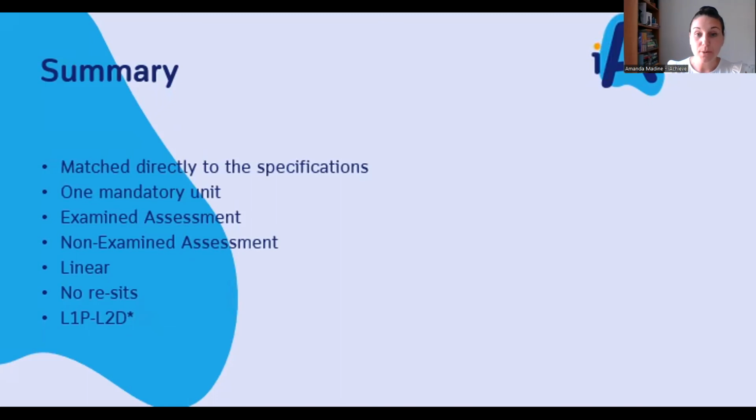So to summarise, the iAchieve materials are matched directly to these new specifications. They cover all of the learning outcomes, all of the assessment objectives, everything that needs to be covered in order for learners to successfully sit the exam, and the non-examined assessment is covered within the iAchieve materials. There's one mandatory unit for every course, and that mandatory unit is broken down into multiple content areas. There's an examined assessment and a non-examined assessment that must be completed, and the course is linear.